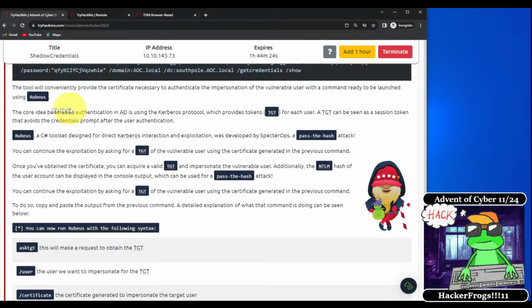So the tool will conveniently provide the certificate necessary to authenticate the impersonation of the vulnerable user, with a command ready to be launched using Rubeus. So Whisker enables us to use a command using Rubeus to perform the attack.